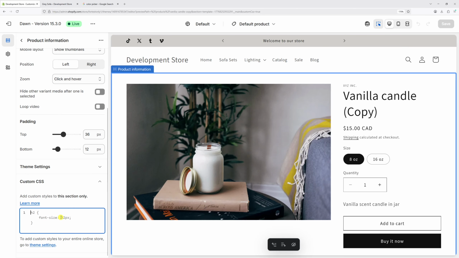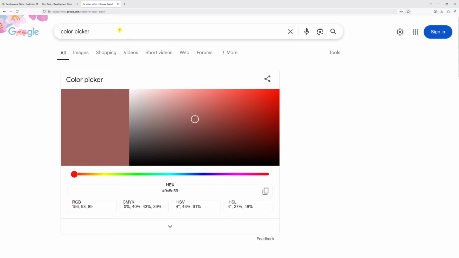Let's add the following rule: type period, product, _description, period, RTE. Open left and right curly braces, place the cursor in between them, press enter. On the next line, type color, colon, then go to Google and type color picker in the search.